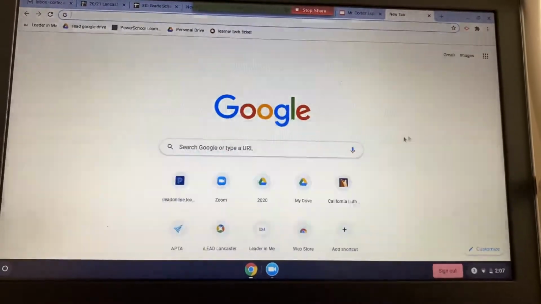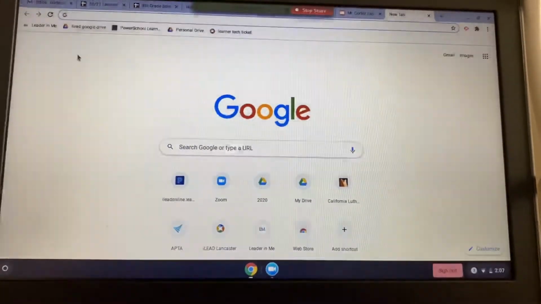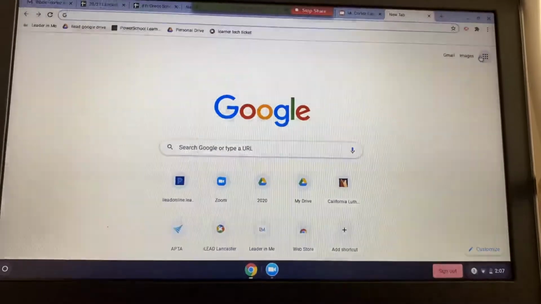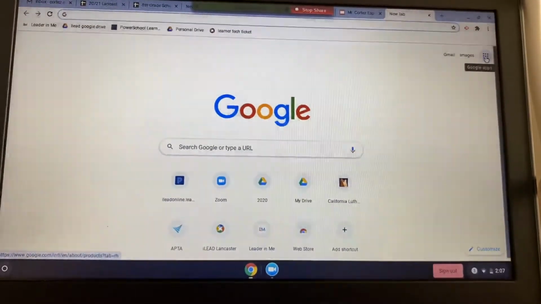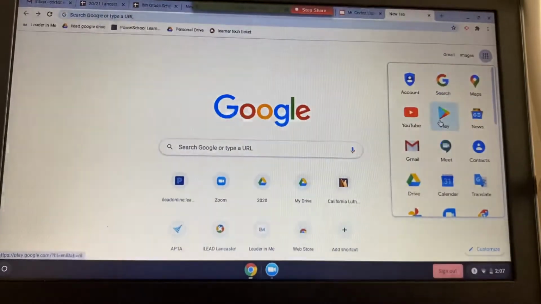If you go to Google, there's this little square, rectangle right up here that says Google Apps. Go ahead and click that. The way you get here is just by searching Google, and then you click the little square that says Google Apps when it pops up on the right hand side there. So now you have all these options.